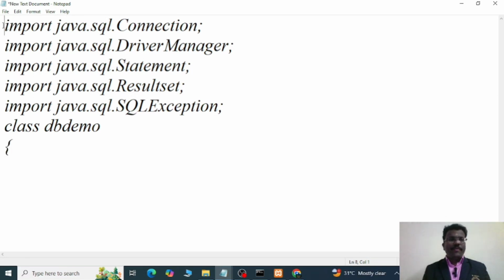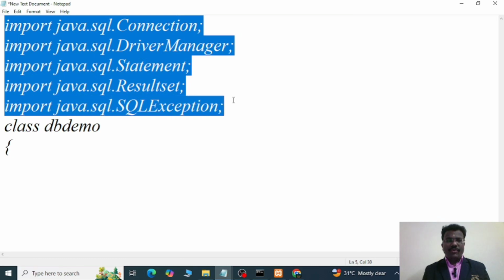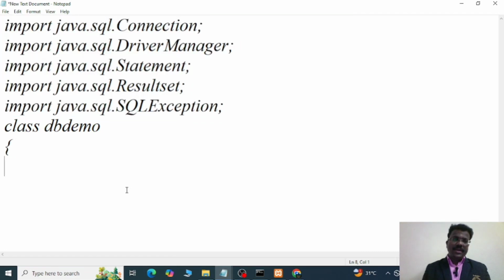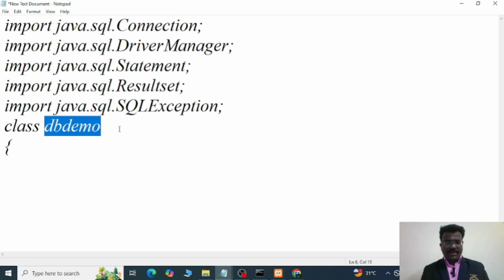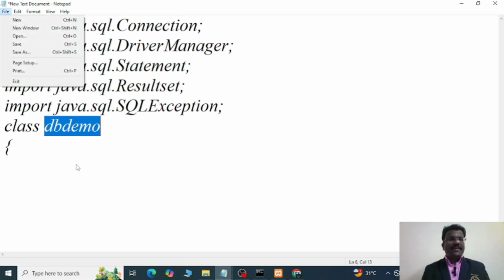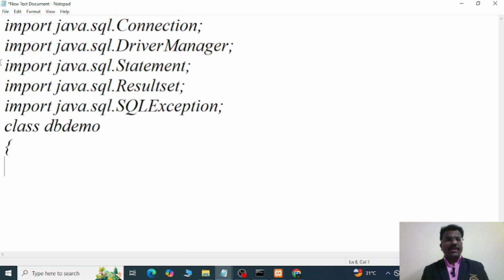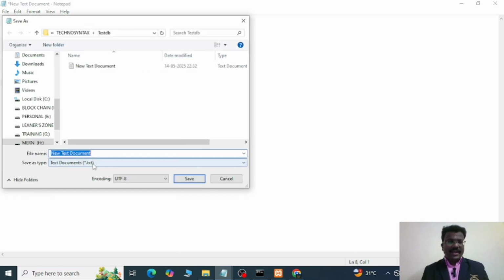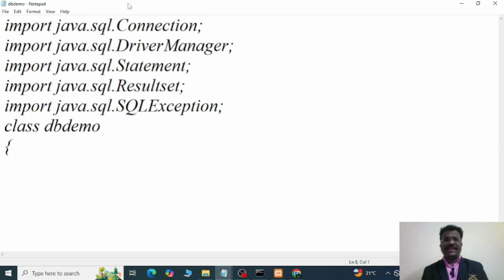So I hope that you all have a clear idea about all the packages which are very essential for executing your Java database connectivity program. Let me name this file. We have named it DBDemo. Save as, all files, DBDemo.java. We have successfully given the name. Let me go on to the further content.